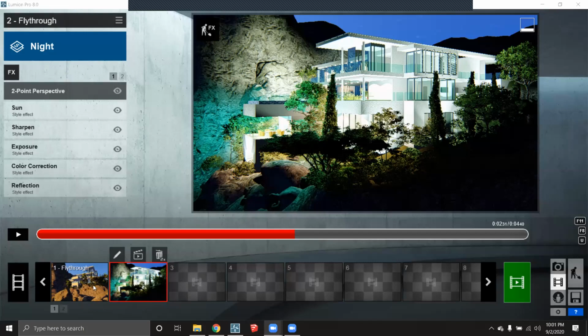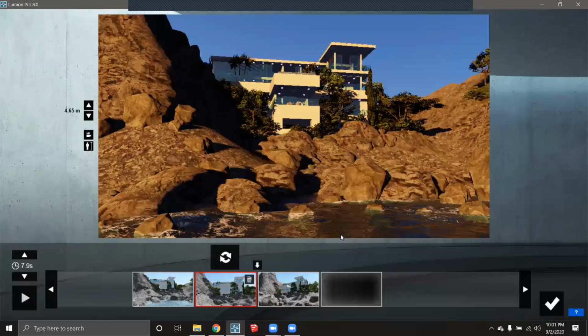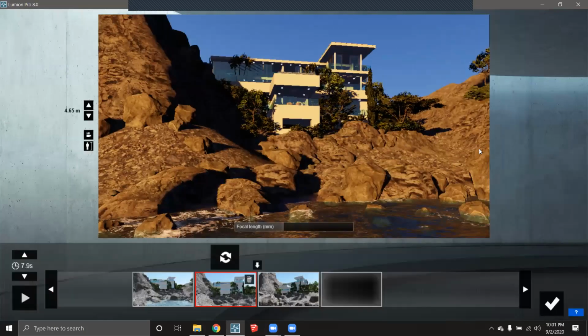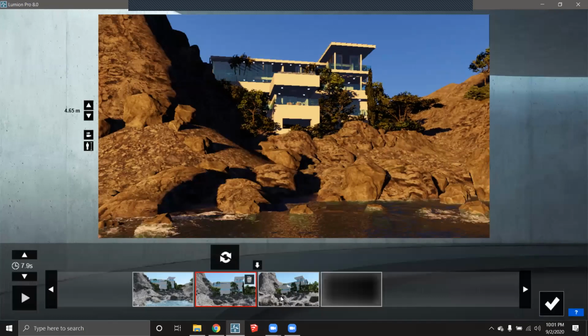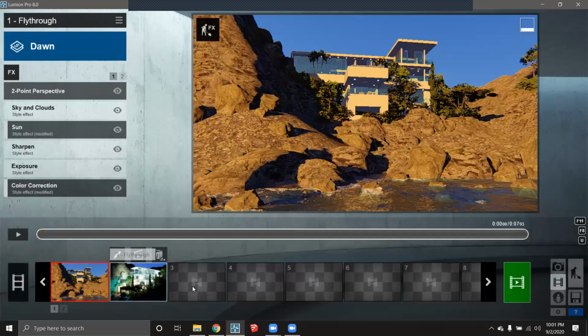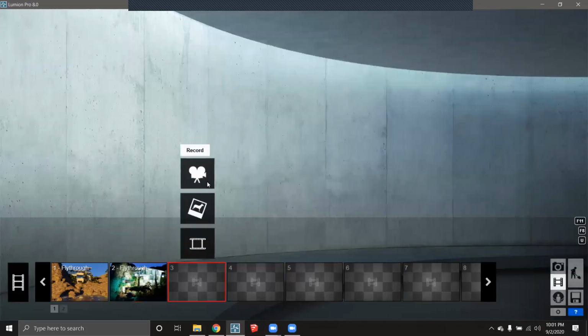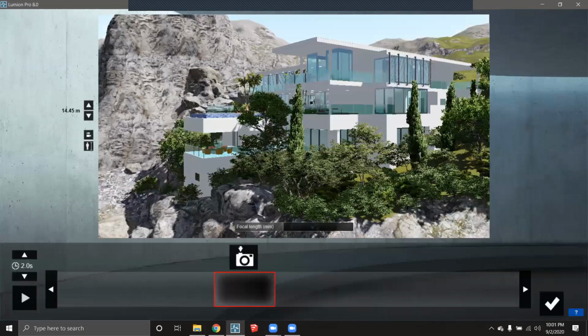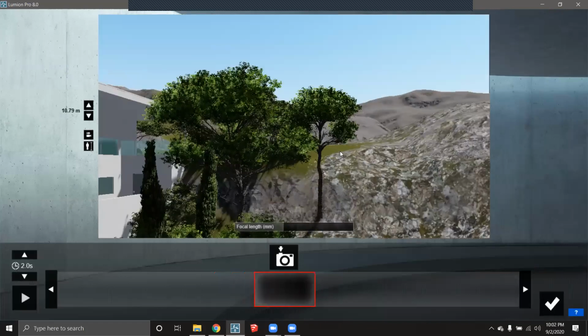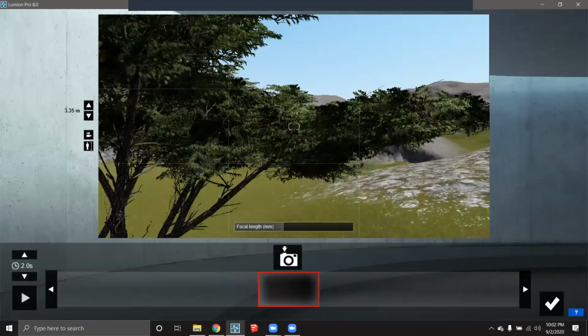Okay, so this is just the fly through we have done. This is one transition, from here to here we have done one clip, and this is one clip. Now let's add a walkthrough for this movie here. So I'm just going to record a walkthrough for this. We have something to consider when we are doing a walkthrough for this movie.